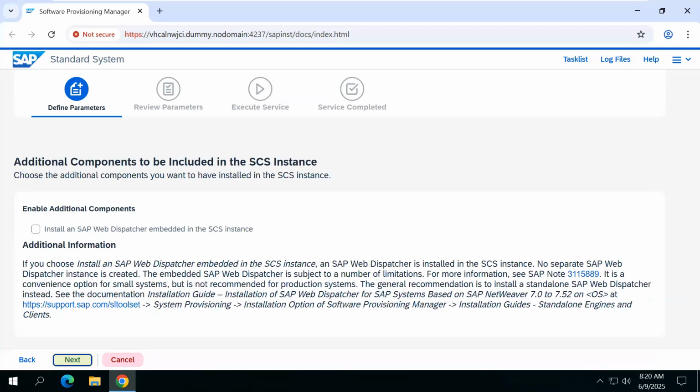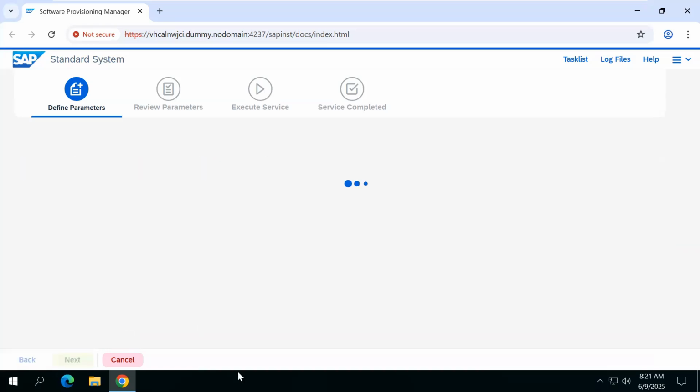So they are asking, in the SCS instance, do you want to install the web dispatcher as an additional component. When you select Web Dispatcher, SAP Web Dispatcher will be installed in the SCS instance. Suppose you did not select Web Dispatcher, then it will not be installed. I'm selecting it, I want to install SAP Web Dispatcher in the SCS instance. That's why I select it and click next.